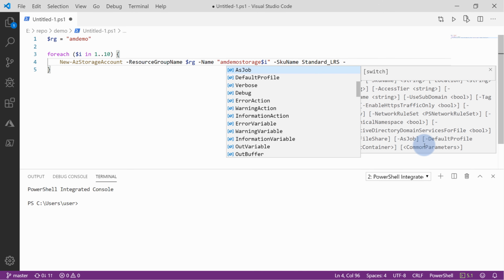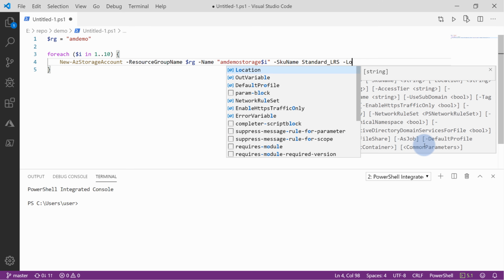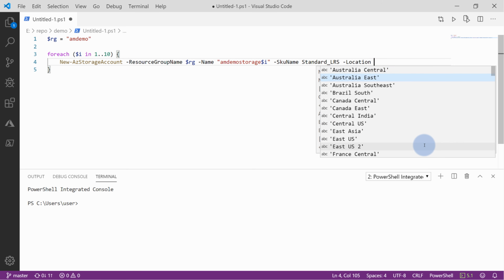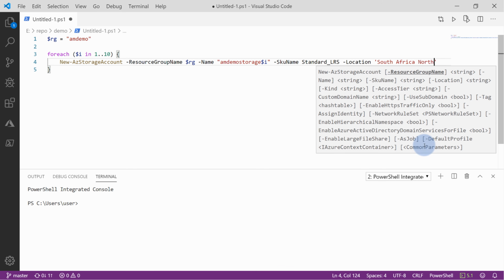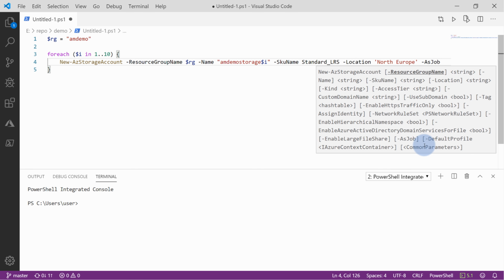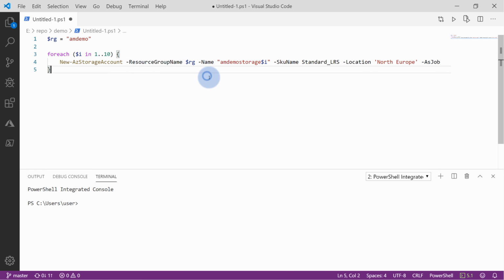Again, dash. We need to provide also location, and that's going to be, for us, Ctrl+Space to get the list of locations. And I want North Europe. Actually, I wanted North Europe here. North Europe. And to not wait for each storage account to be created in a loop, you can also add the -AsJob parameter, which means they will run in the background.